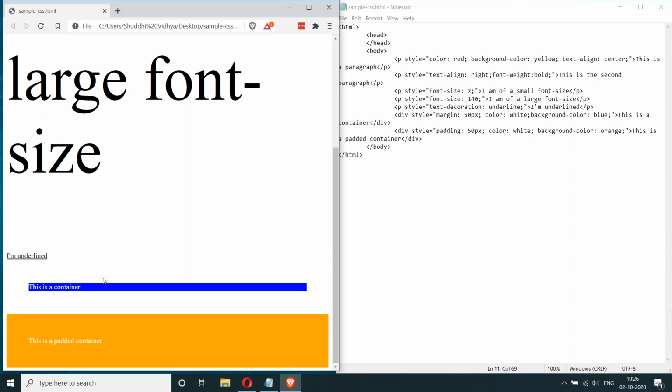So here you see the difference. So margin gives you 50 pixels outside of this container, okay? So this div container has 50 pixels of margin outside of the div. But when you give it a padding of 50, what this does is it gives you 50 pixels around the content of the container, not outside the container, but inside the container, but around the content of the container. So this is the content of the container. So it will give you 50 pixels around this.